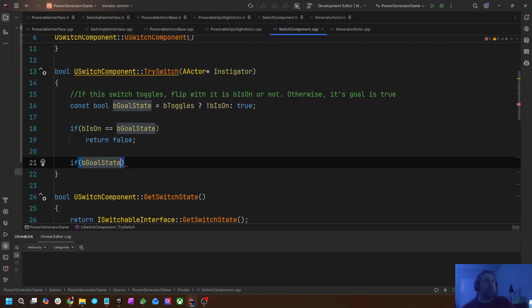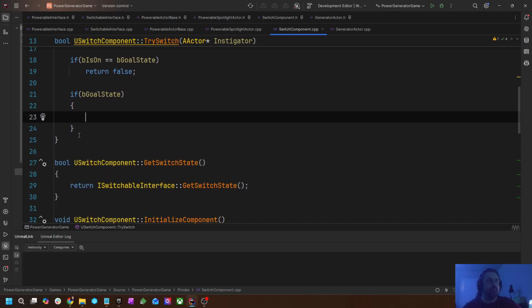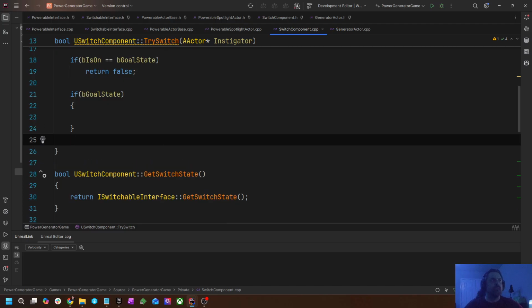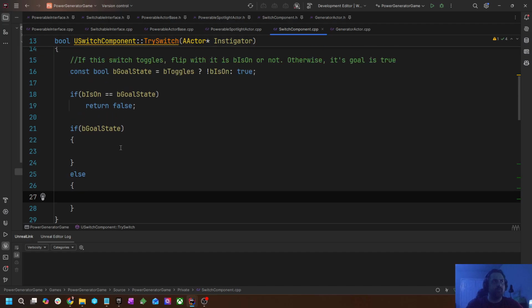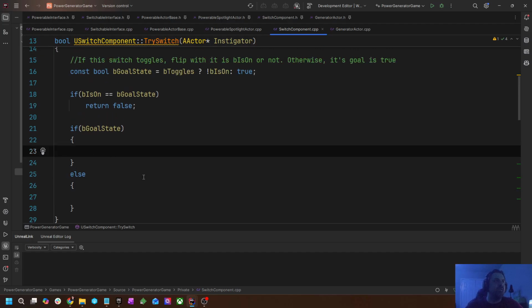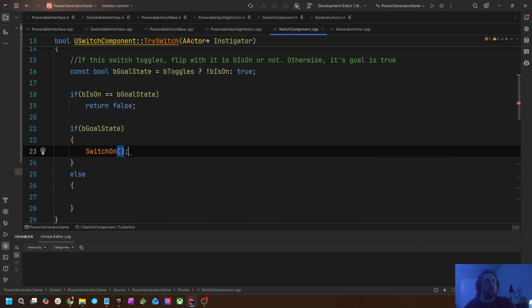So if the goal state, then enter down, curly braces, enter, and then we'll do an else with curly braces, enter. This is going to be pretty straightforward, but we're just going to say switch on if it's that goal state.